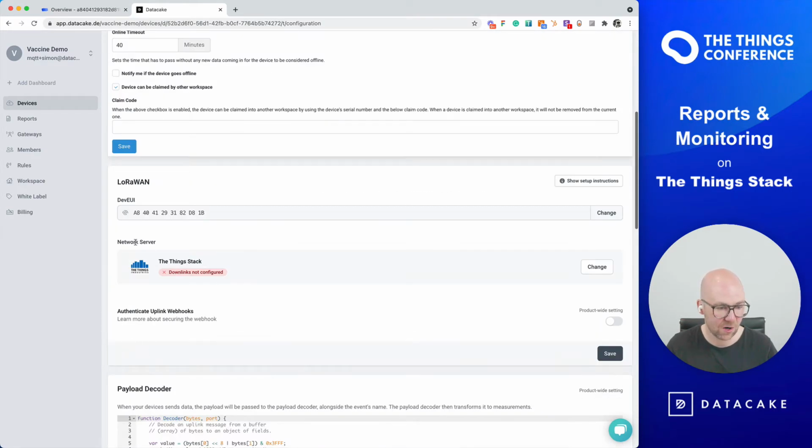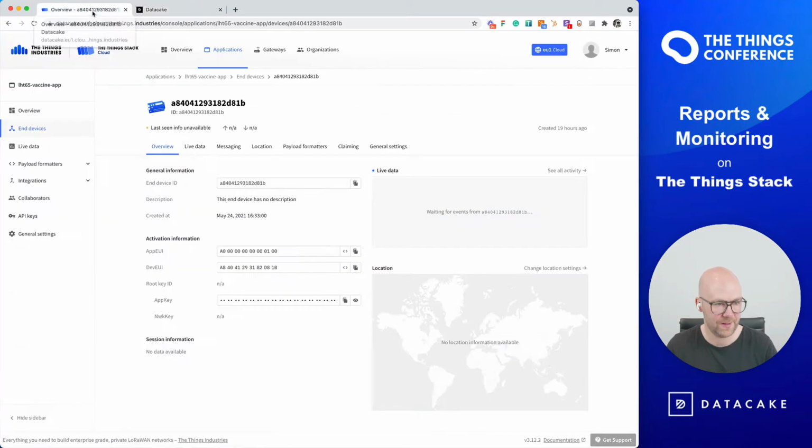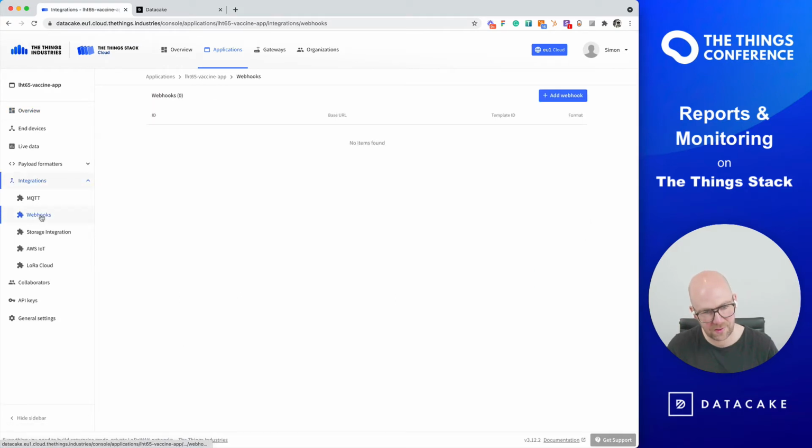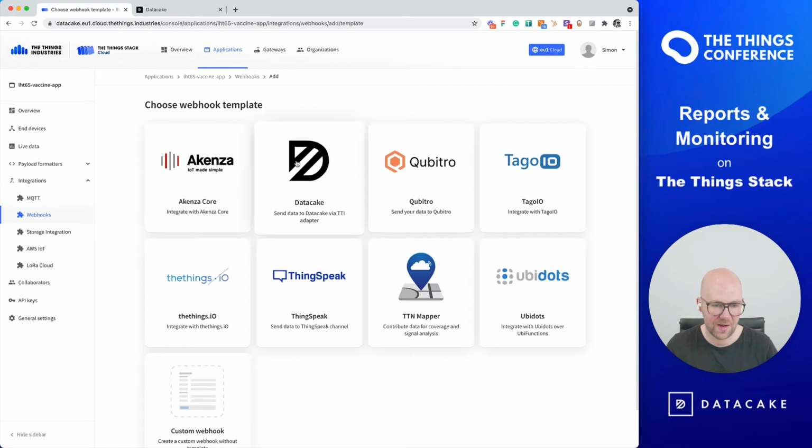What you can see here also is that the network server is not yet configured. Now I'm going to show you how you can add The Things Stack to Datacake. So back to The Things Stack, back into our application. On the sidebar here on The Things Stack, you see Integrations. We can head over to Webhooks, and now we're going to create a new webhook. Luckily, they have our logo here, so that makes it pretty easy.